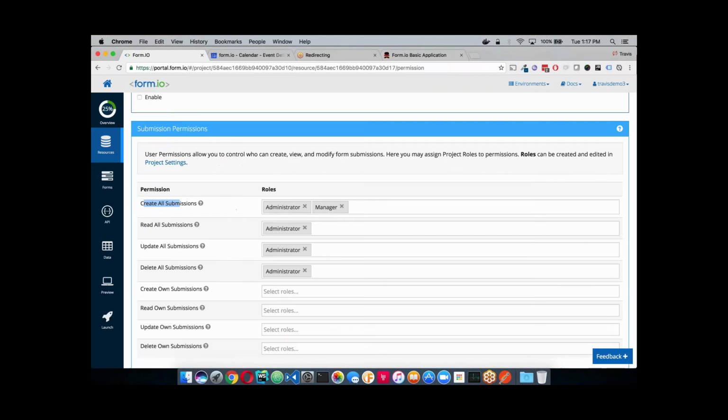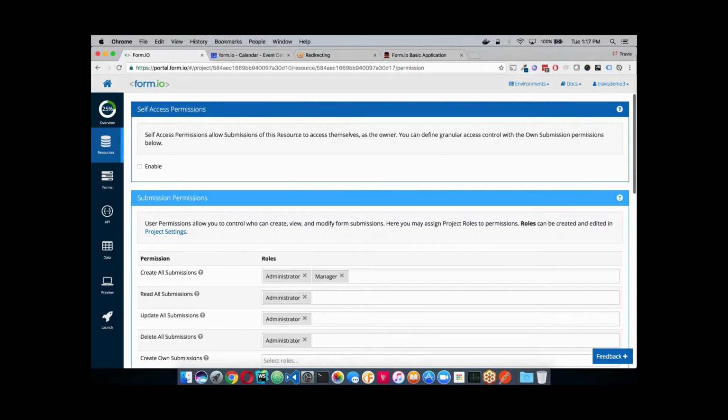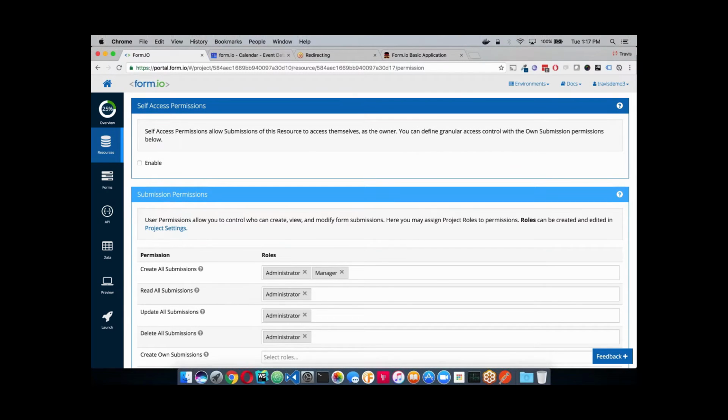Just a little bit of a tidbit there, but the big difference here is a create all submissions permission would allow the manager to assign the owner of that resource. And another thing is you could also do what's called self-access permissions. So now we have this chicken and egg problem where I want to assign the owner to the submission that I'm creating. Does that make sense? You want to assign the owner to the submission? Is that what you said?